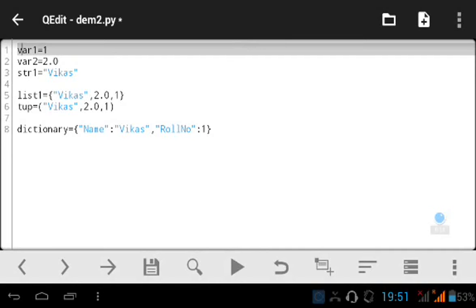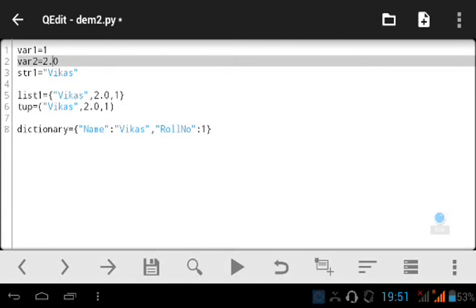For example, in the first case, I am assigning an integer value, that is 1, to a variable var1. So in that case, the Python interpreter will automatically define var1 as an integer variable. In the second case, I am assigning a floating point value to the variable, that is 2.0. So in that case, Python will define var2 as a floating point variable. In the third case, Python will define str1 as a string variable.